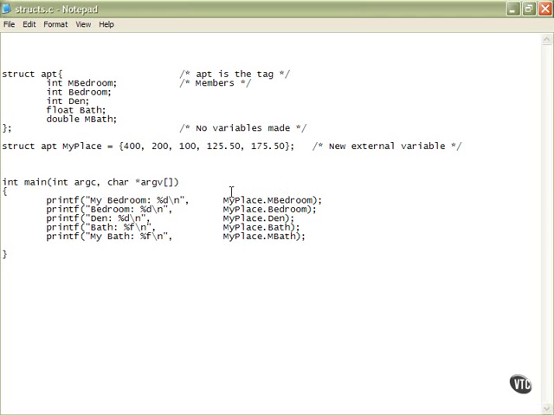The structure itself is my place up here. The members of the structure are mbedroom, bedroom, den, bath, and mbath. Those are members of the structure. To get the member out of the structure, we use that dot operator. It's a new operator that we haven't seen yet. Now here the bedroom is also a decimal. myplace.bedroom, myplace.den. Bath is a %f for float. So we're going to print out myplace.bath and mbath. All right. Very, very straightforward there, but just pay attention to that dot. That's how you get to a structure member.